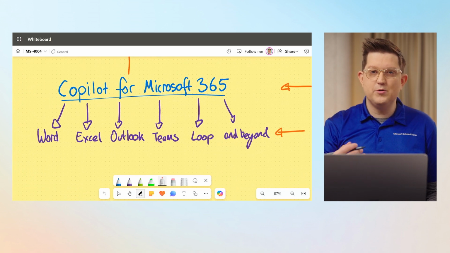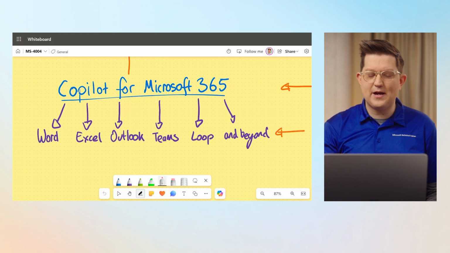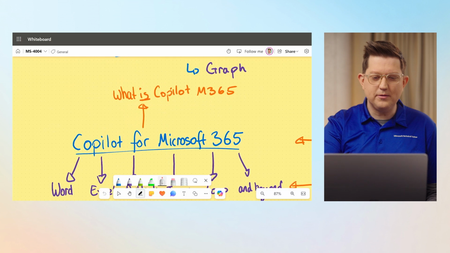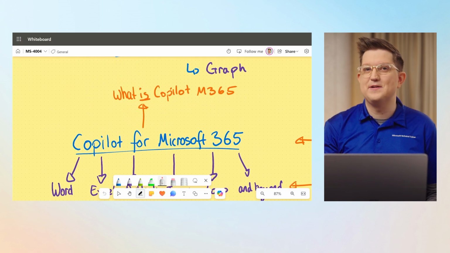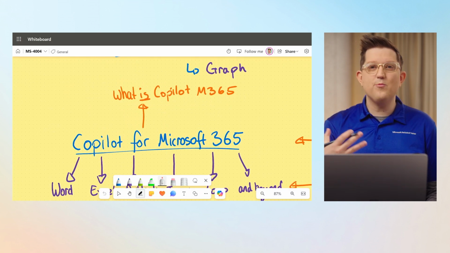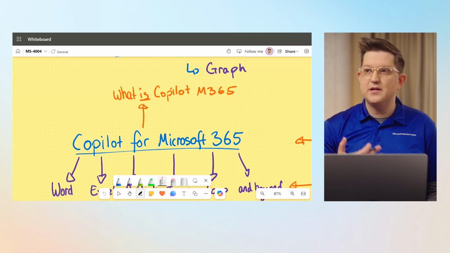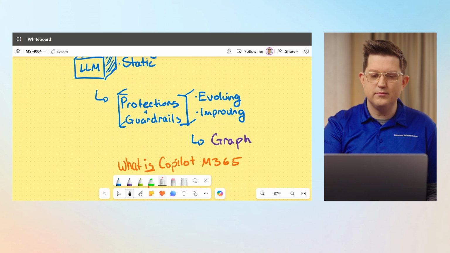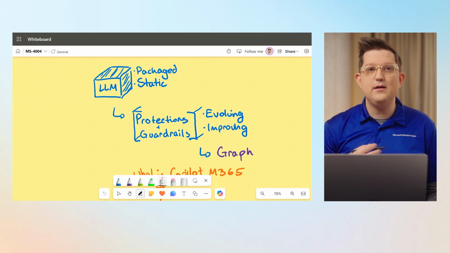But I keep using this word Copilot, and I think it's nice to just have a little bit of a background about what a Copilot actually is. Like, what is Copilot for Microsoft 365? We know what it's going to do for us, and I'll give plenty of demonstrations about how it's going to work for you. But under the hood, it's really three separate components.